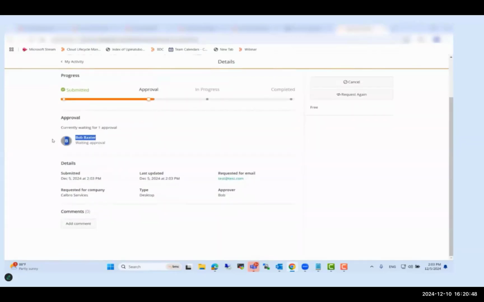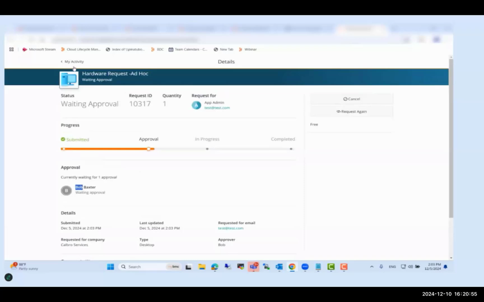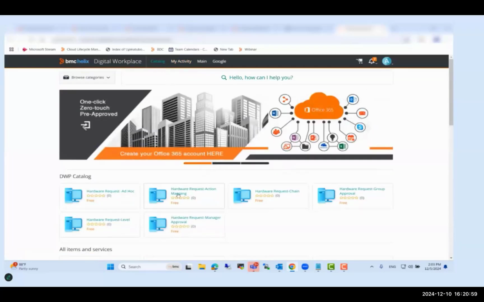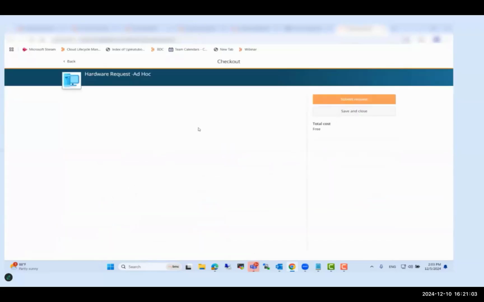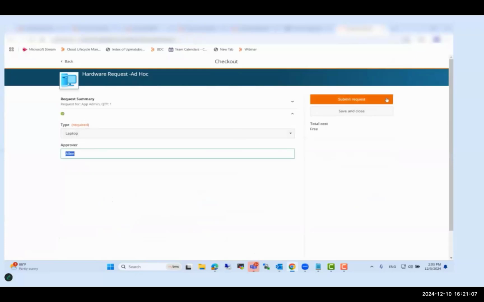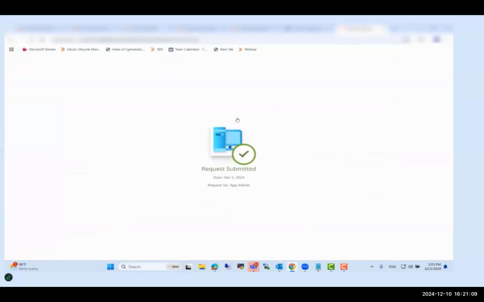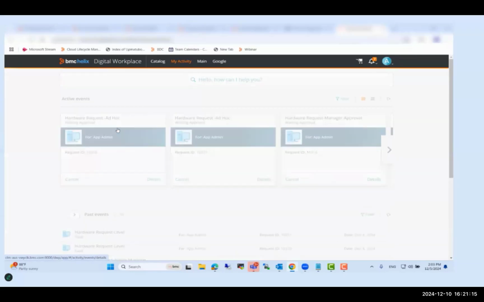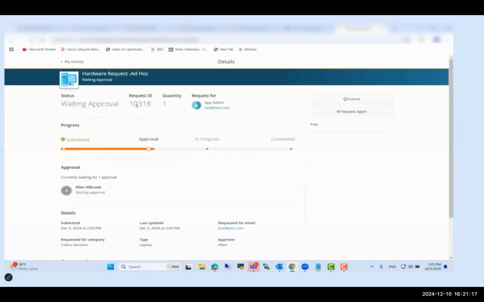it will go to Bob. And it gets attached because the approval field is already mapped to the flex character one, which is configured in the process. Okay, if we select laptop, it will go to Khaled once we click submit. You can see it's now going to Khaled.